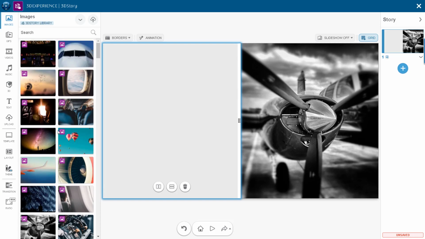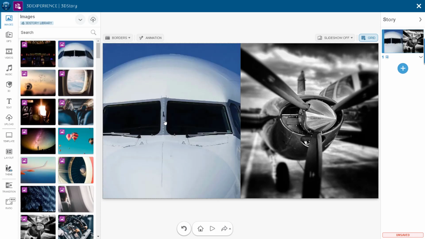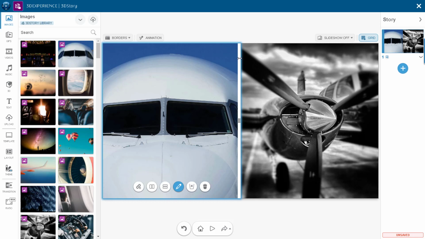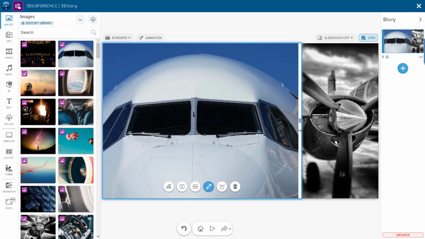And now I'm going to add another picture. So I'm going to select this one. And if I want to play with the sizing, I just need to select one of the pictures there. Now there is a border that is appearing here, so I can just move it to the right or to the left to make my picture bigger or smaller.